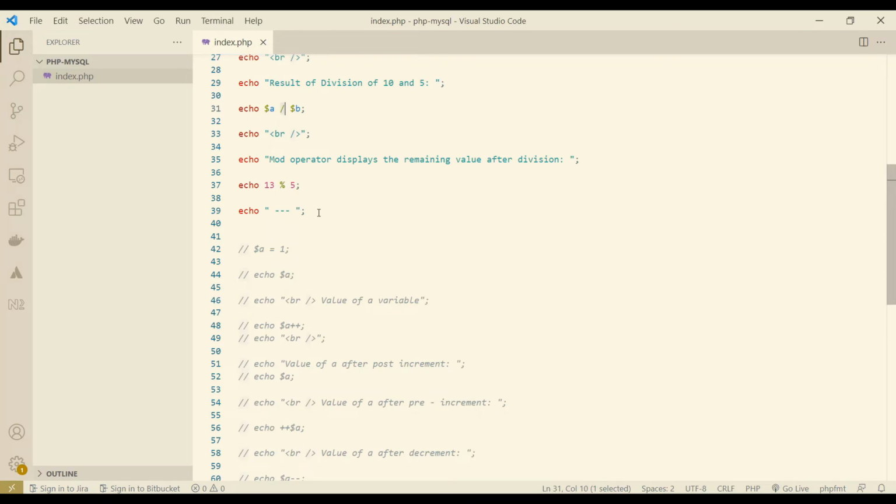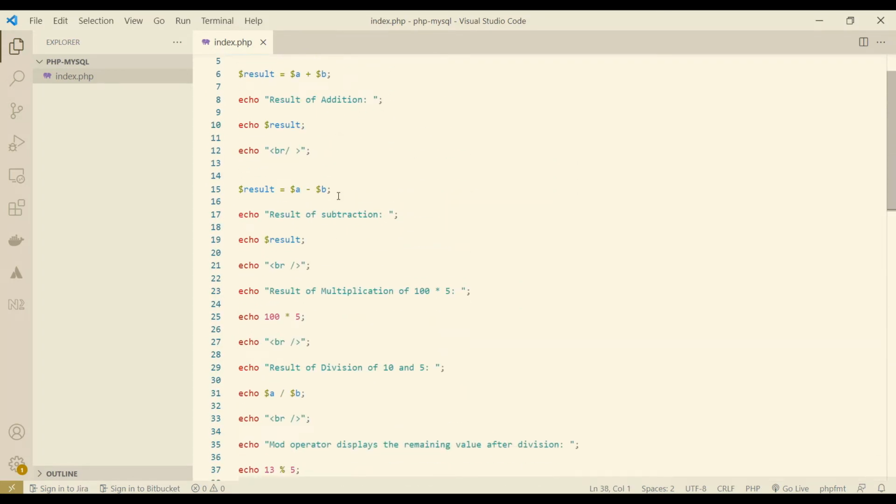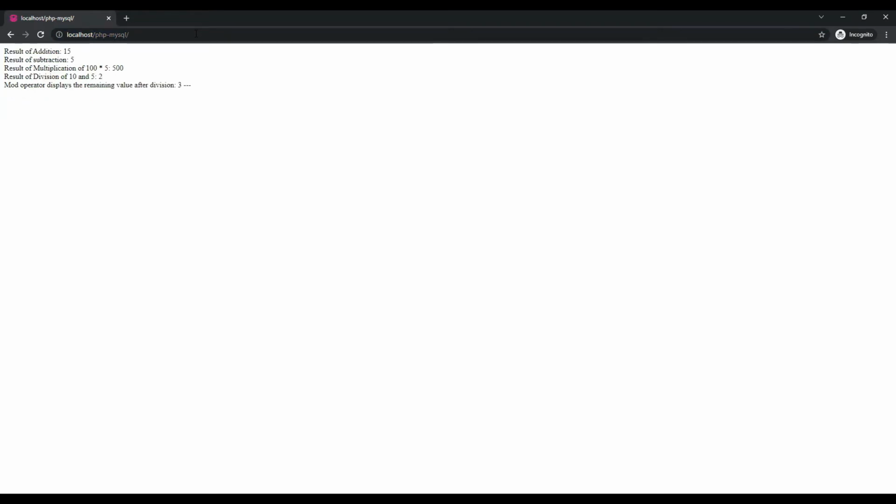The modulus operator gives the remainder of a division operation. Over here we have done a modulus operation of 13 with 5. This should print 3 as a result. Let us save this code and run it in the browser. I will refresh this page, and in the first line the result of addition is 15 and the subtraction result is 5. The result of multiplication of 100 with 5 is 500, and 10 divided by 5 is 2, and the remaining value after division of 13 with 5 is 3.